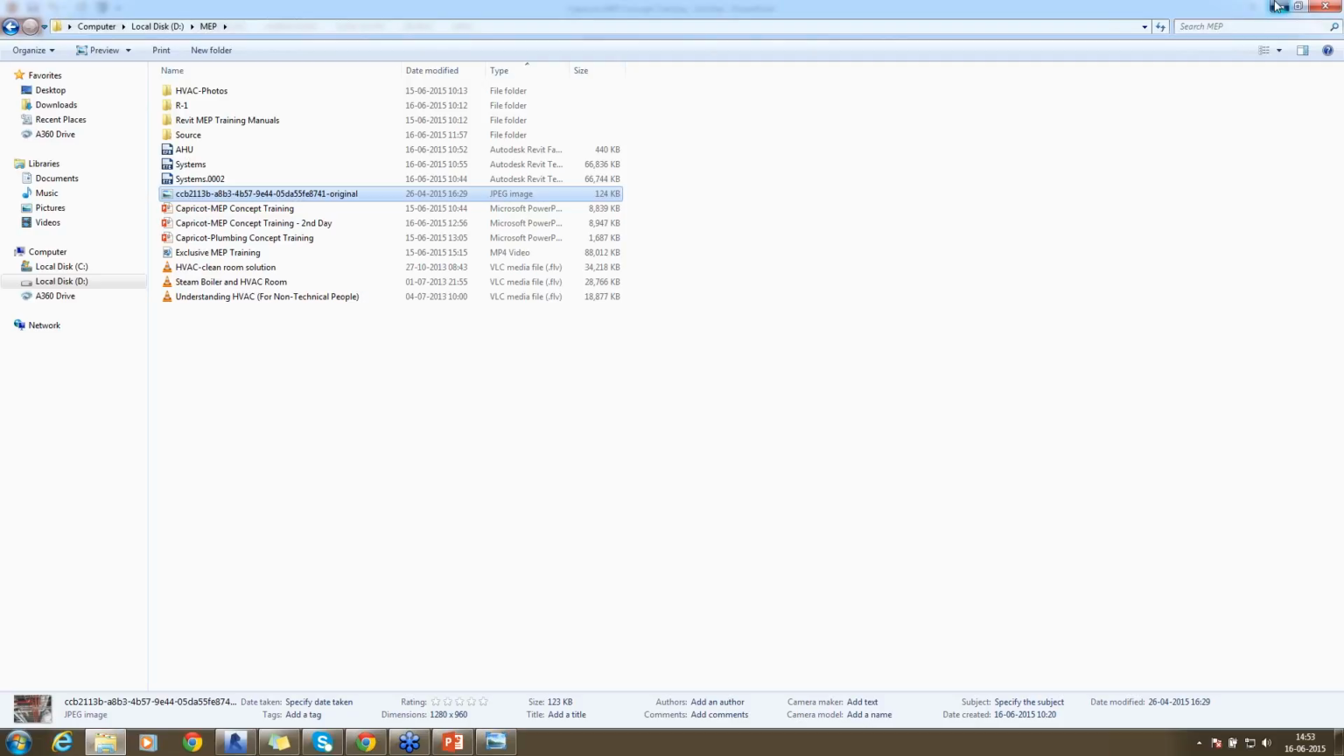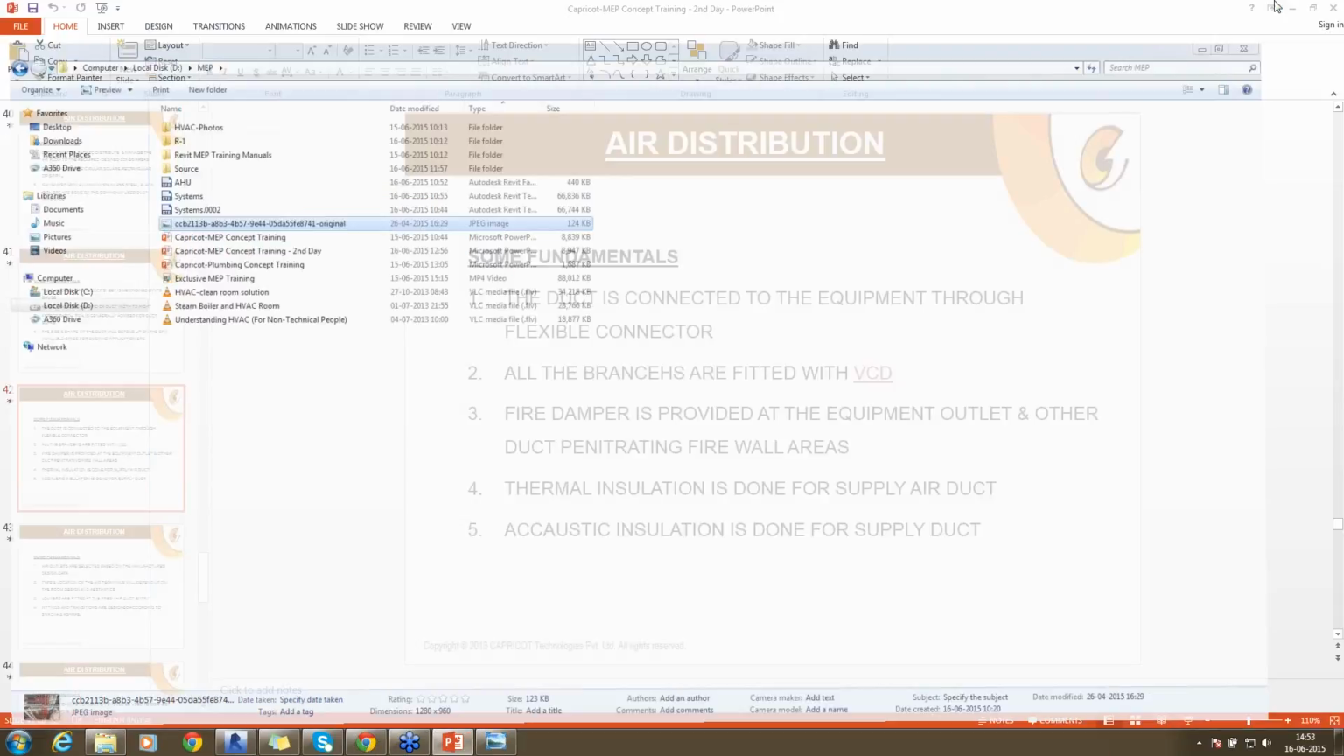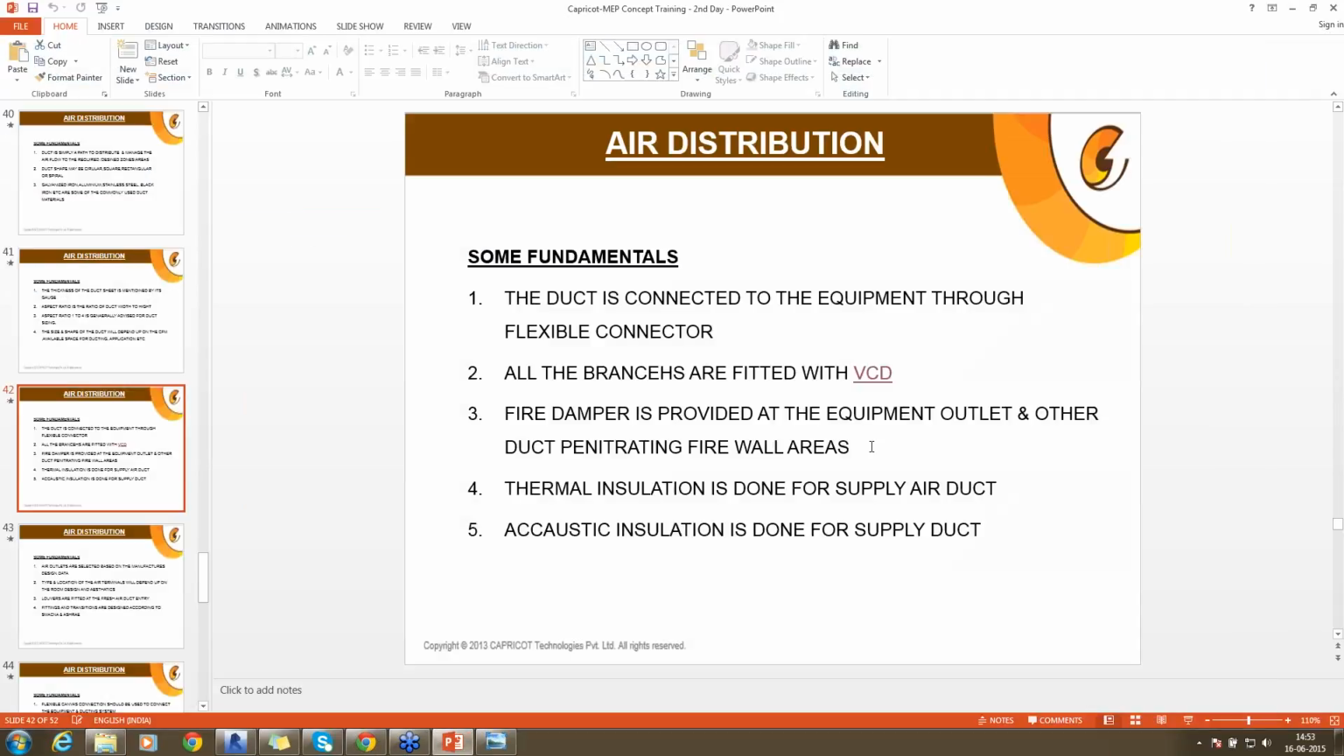If I come back to the presentation, we discussed that for every branch we should use the VCD, and we should use fire dampers where fire rated walls are there. As I hope you all come from an architecture and civil background, we should be aware of fire rated walls. Wherever we use fire rated walls, we should use the fire damper. The fire damper should be within the wall, and it operates automatically.